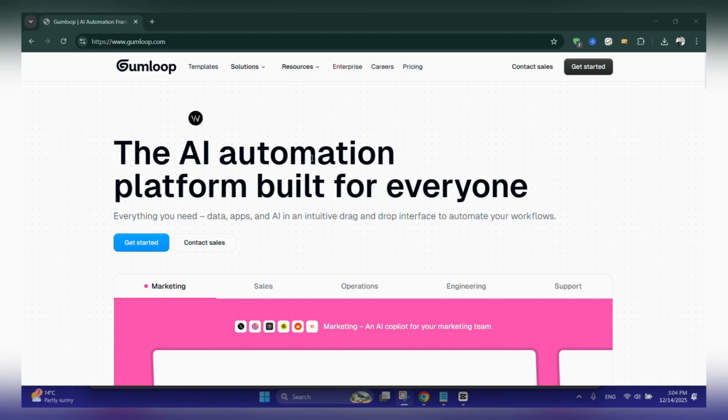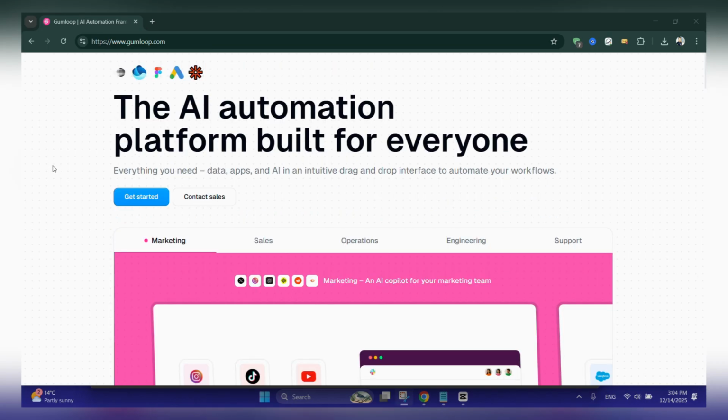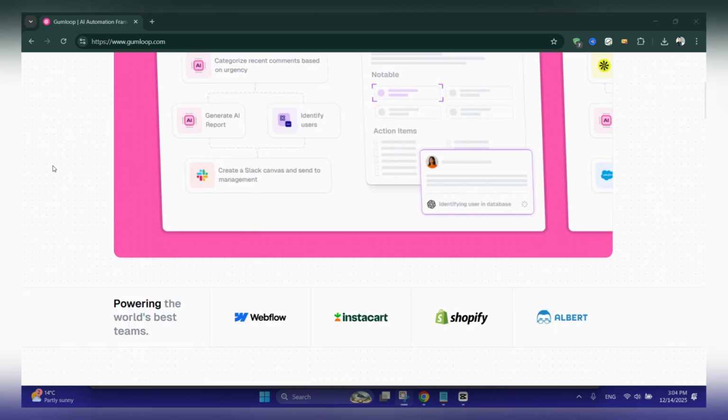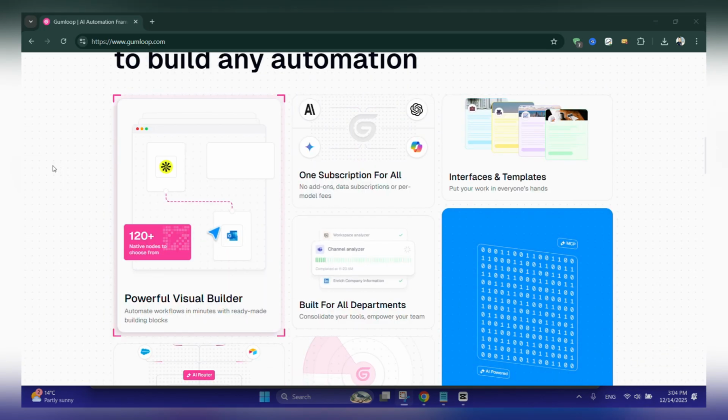And that's really it. Building AI workflows and AI agents in Gumloop is far more approachable than it sounds. Start with simple workflows, then move up to agents when you need smarter, more flexible automation.